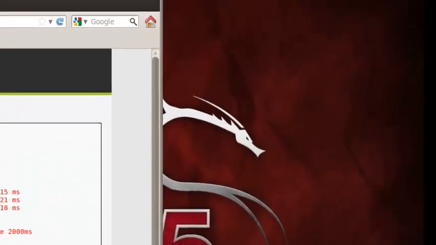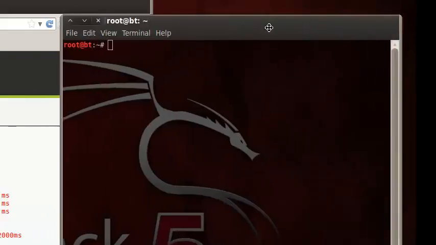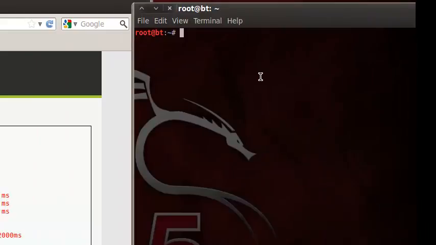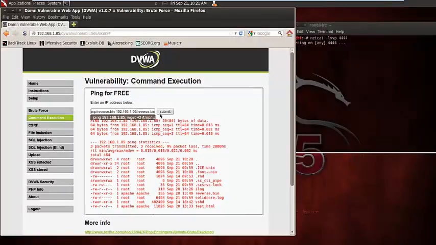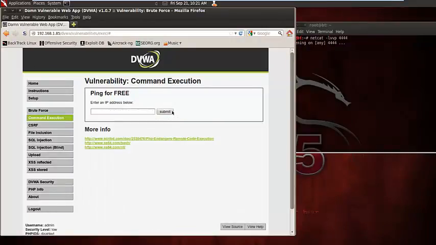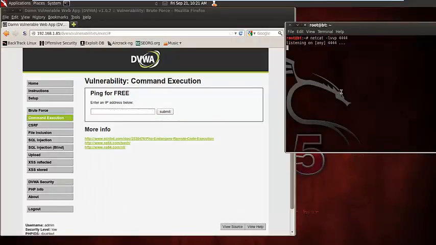So let's go ahead and open up a terminal, and we're going to netcat to see if this opens our payload. And it's going to listen. That was our port from before. And we're going to try and run it and submit. You'll notice nothing happens over here because nothing can actually be executed.